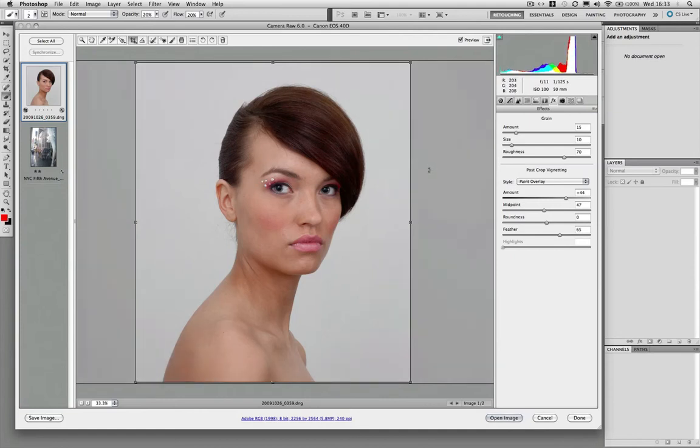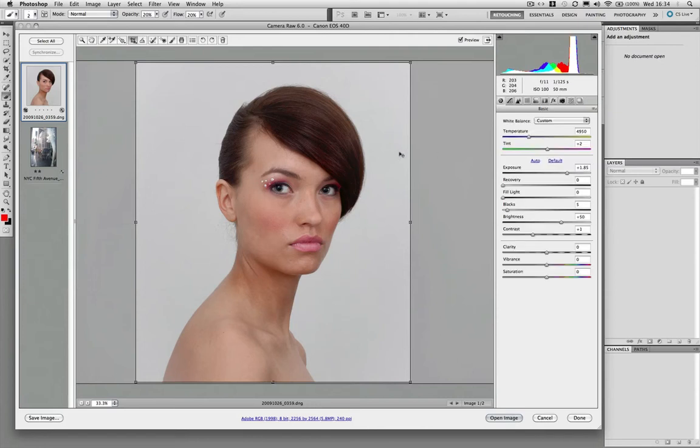It also does the job of lightening up the hair a little bit and the edges at the bottom here. So the new thing here really is that you have a few more controls here on the post-crop vignetting. So this is an image now that is ready to retouch, and also it isn't going to need a lot of colour correction. You're just going to need to lighten a little bit here on the neck.